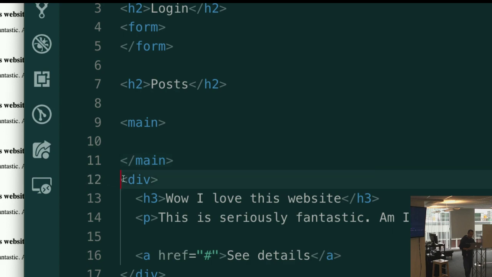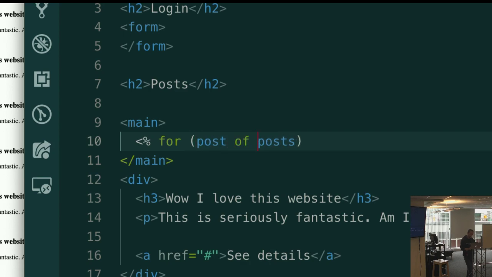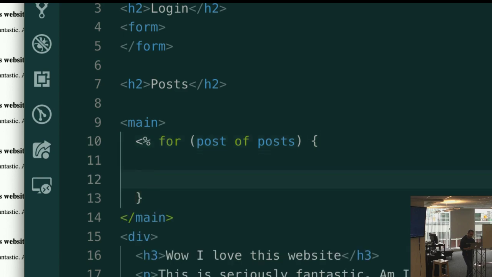I'm going to say inside of this thing that for every single one of the posts, so maybe for post of posts. Now my posts were objects, so I'm going to have to do something a bit different. But for post of posts, I want to do some stuff.